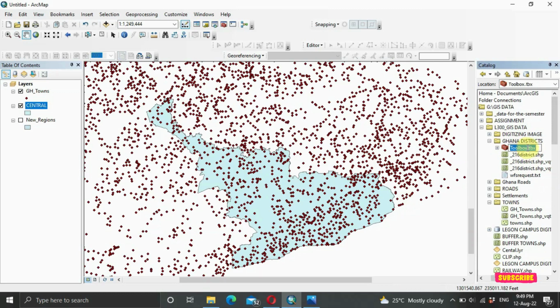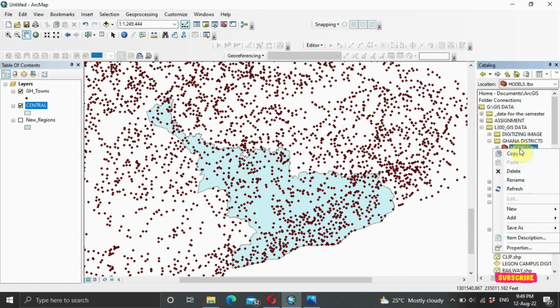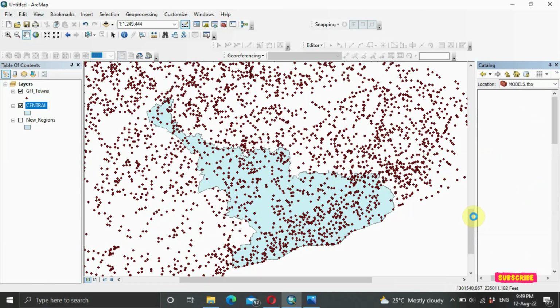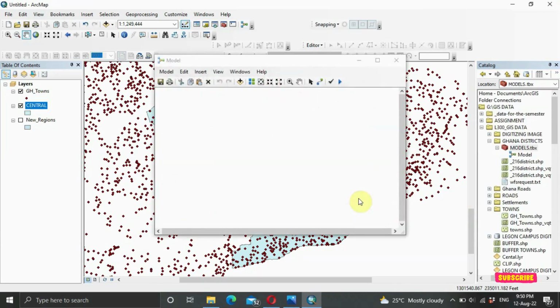You can rename it if you want. So you can name it models. As you can see, it's there, model tbx, which is the toolbox. Then you right click and click on new. Then you select your model. This is where we are going to perform our models. So it's going to load. Then we can continue with our geoprocessing tools at a time.